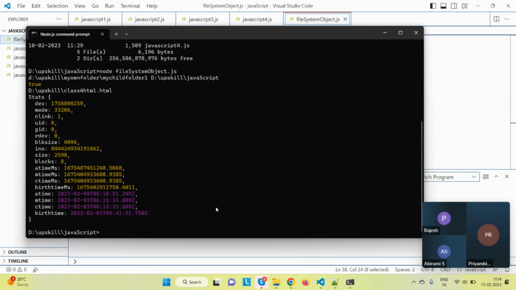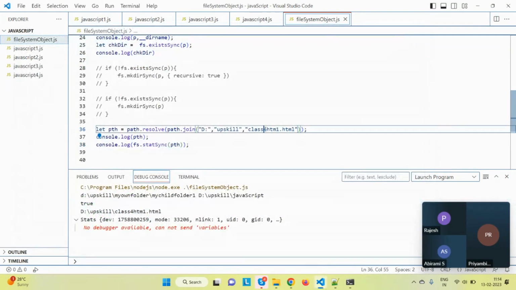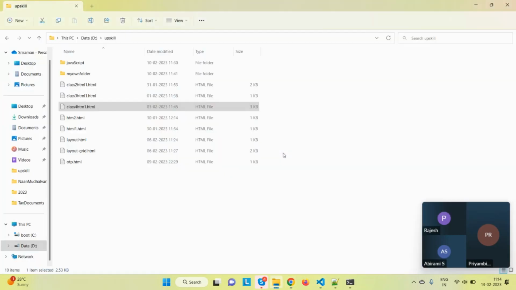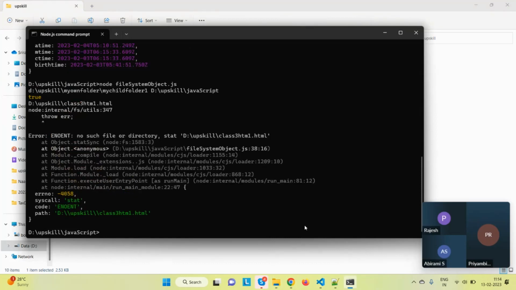I'll do it with one more file. In class3.html, save it, execute. Now it is class3.html. You can see what I'm talking about, the exception: no such file or directory. There is no class3.html.